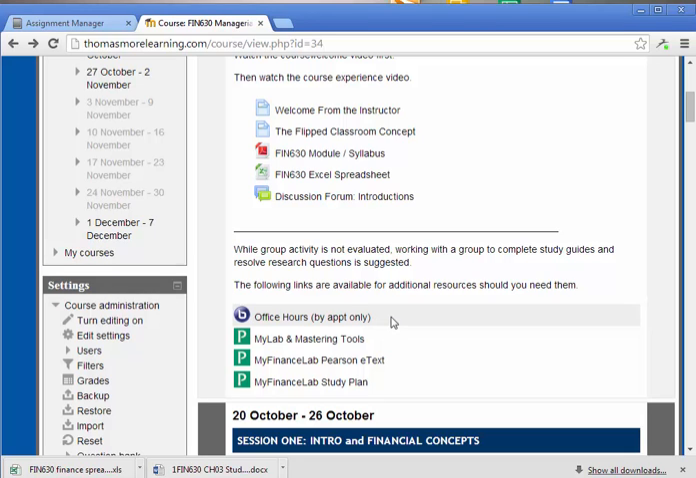This is a rather new learning management system, and we're just getting acquainted with it as much as you are. So we'll have to see exactly how that works, but we can get some answers. The next thing I would like you to do is connect this learning management system to what's called My Finance Lab. How you do that is you click on this Mastering Tools button.